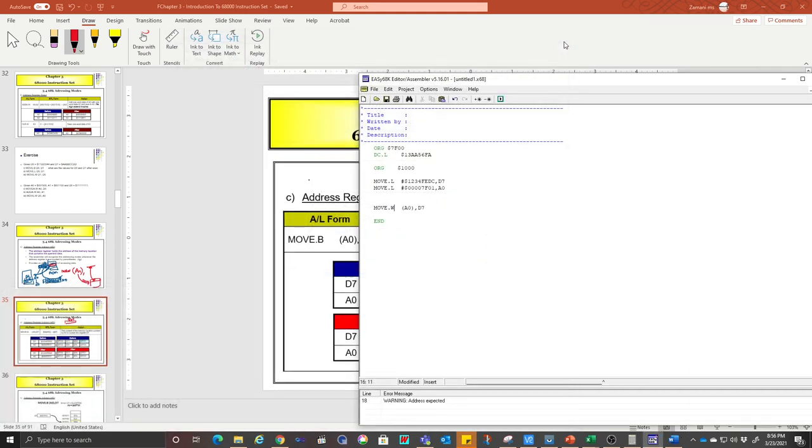Because you are not allowed to put or copy a word from an address of odd value. For example, just now, A0 is 7F01. It should be an even address. So let's try at 2.